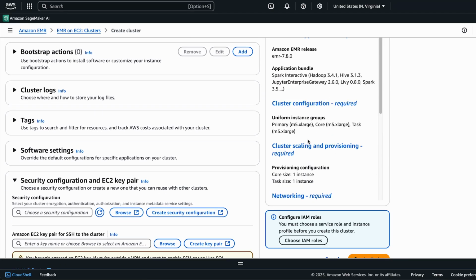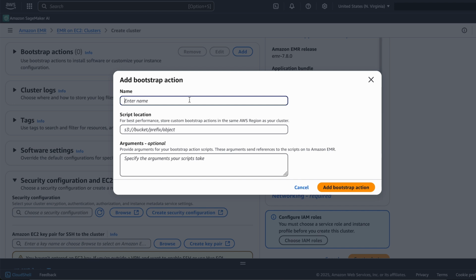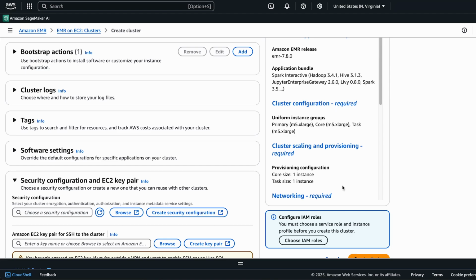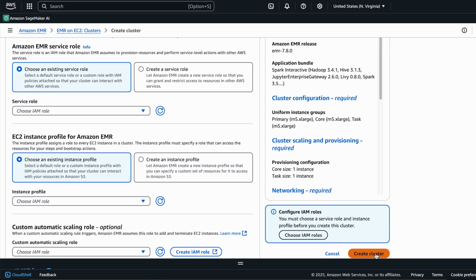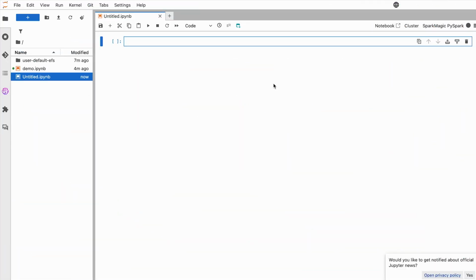I will now add a Bootstrap action and specify the script location from S3. This will make the packages available by default across all nodes in your cluster. Please make sure to grant your EMR service role permission to access your S3 bucket. Keep in mind that if your code doesn't need the remote cluster resources, then you can use local mode instead.